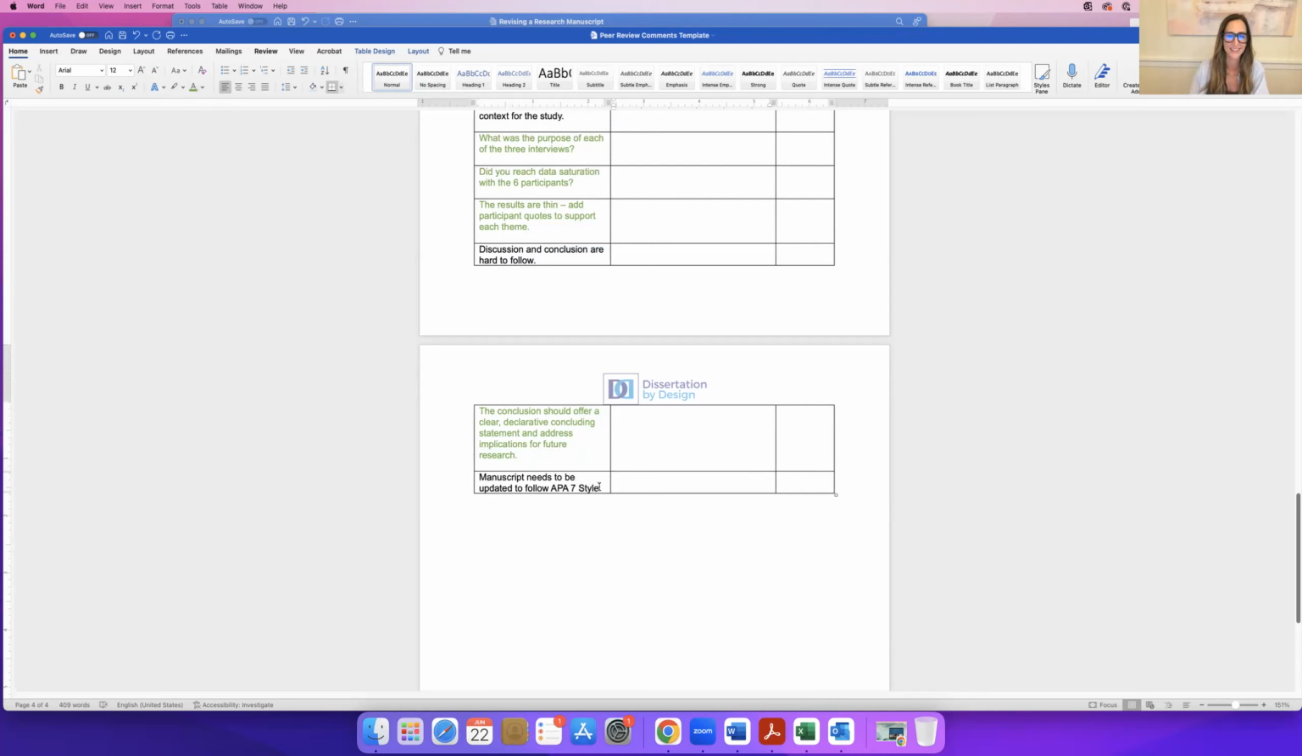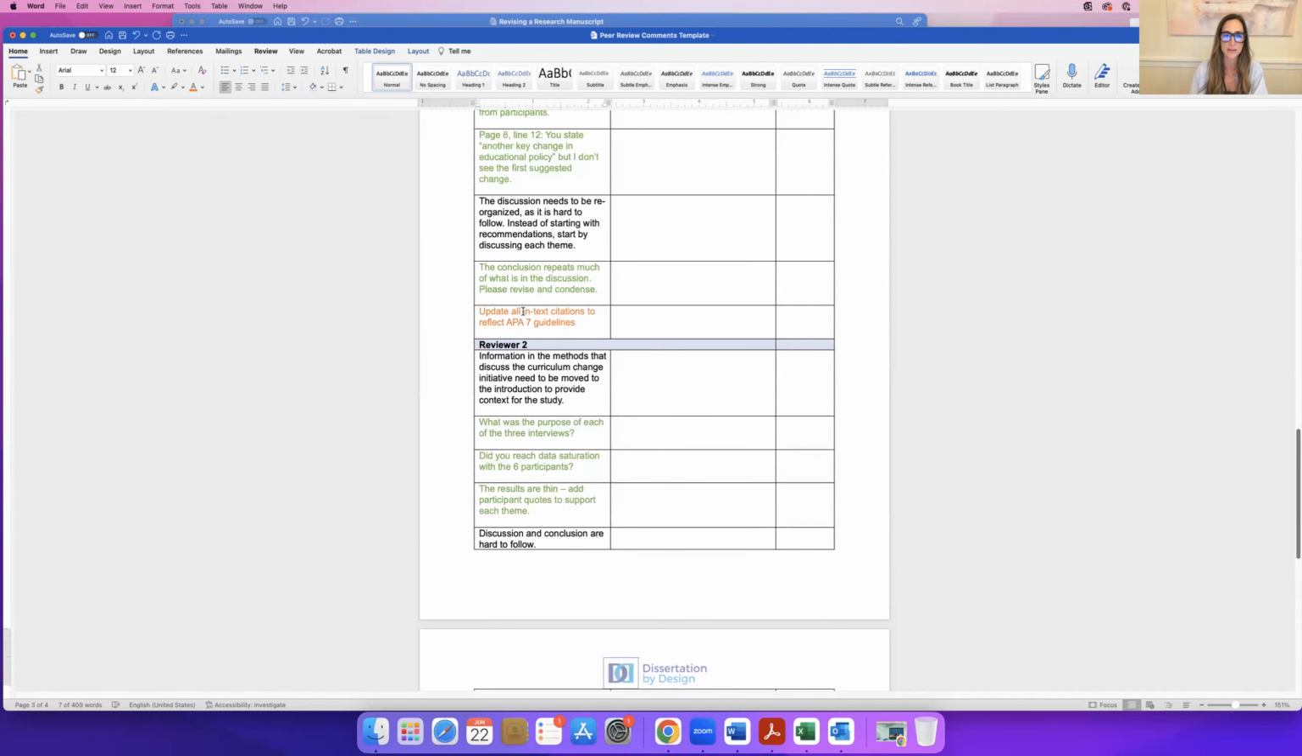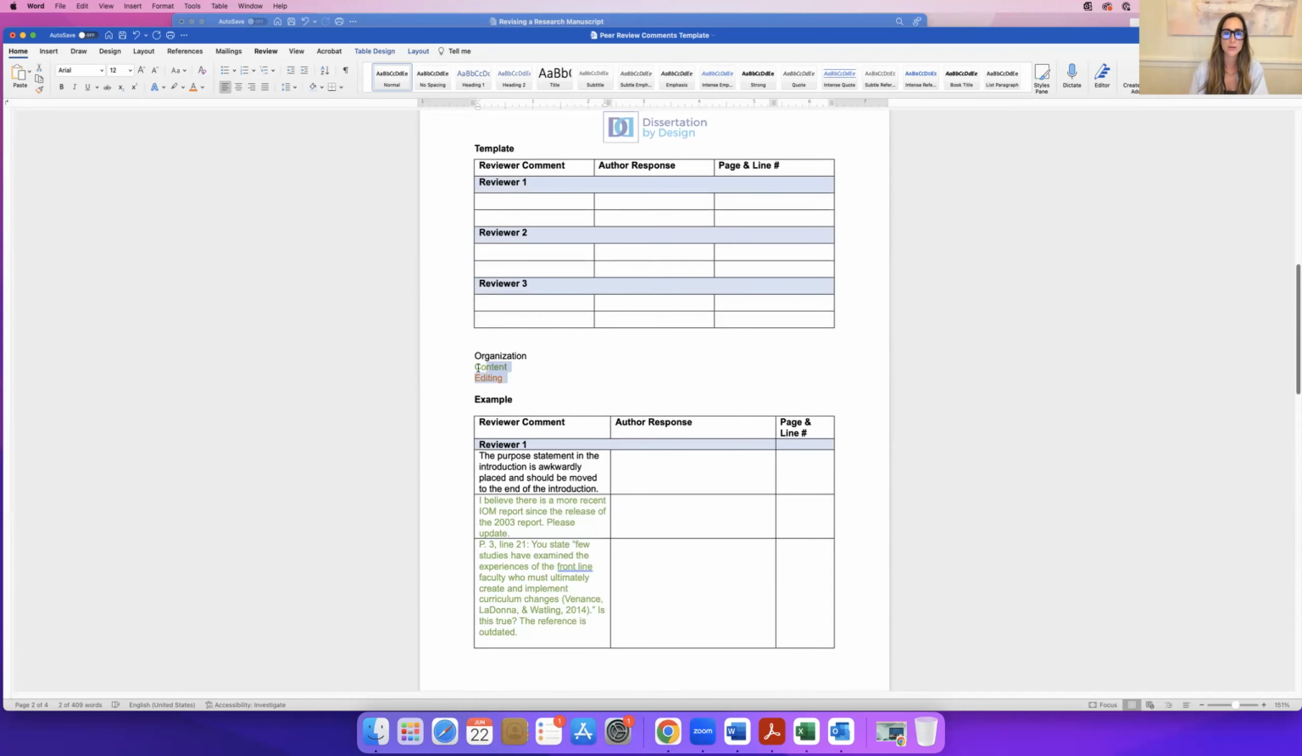And then here's an editing comment. This is similar to the first one, so that will be killing two birds with one stone in terms of the in-text citations. But this one is also more general than the reviewer one. It just says manuscript needs to be updated. So I'm going to have to go back to the APA manual to consider maybe what I missed outside of just the in-text citations.